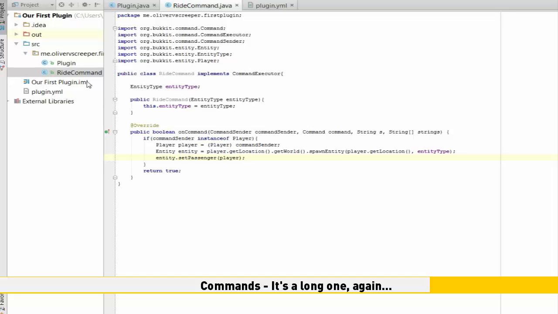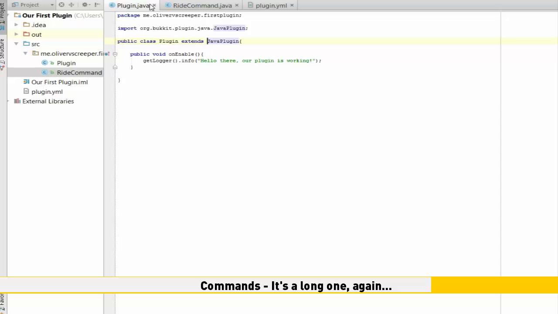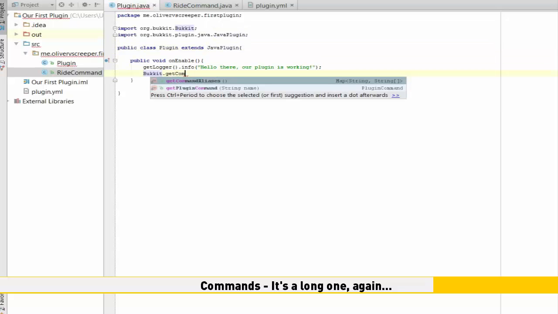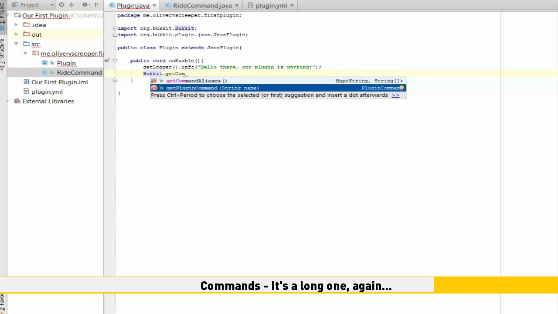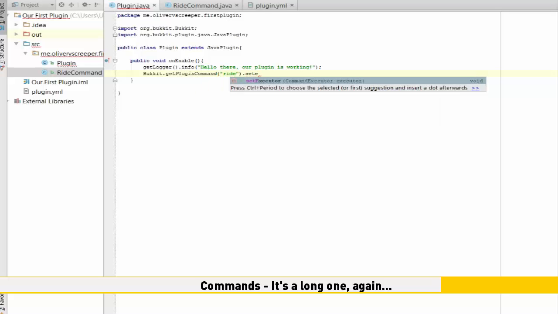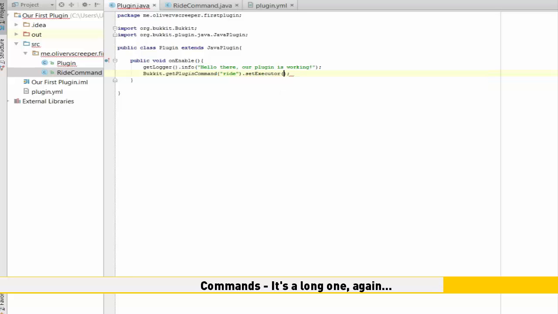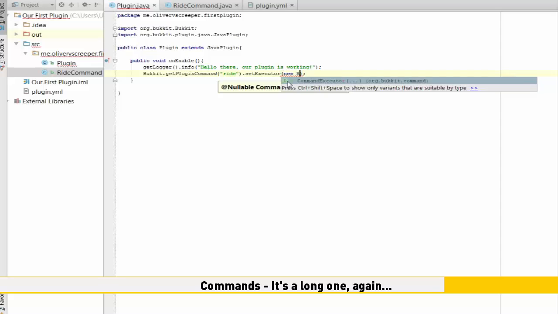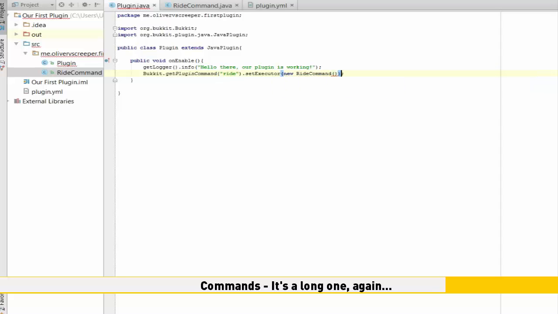But Bukkit doesn't know about this ride command method, so we have to tell it in our plugin, in fact in our onEnable. To do this, we go to a new line. Bukkit.getPluginCommand and the name. In this case, this is ride. And then we .setExecutor. We tell it what plugin executor we want to use. Now you can see that this uses a CommandExecutor and not a RideCommand, but we can still set this equal to a new RideCommand. And then now we're done.